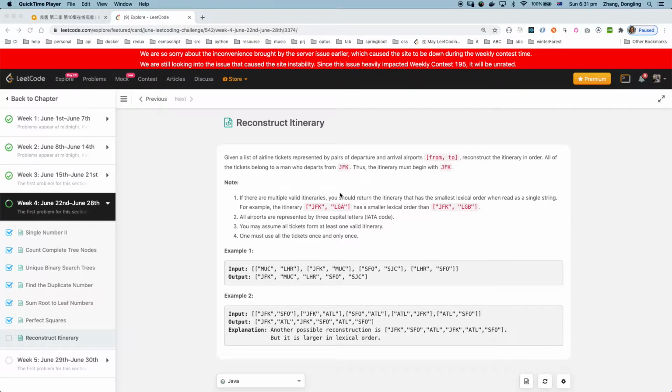Today let's continue our LeetCode challenge. Today's question is called Reconstruct Itinerary. So let's look up our question.